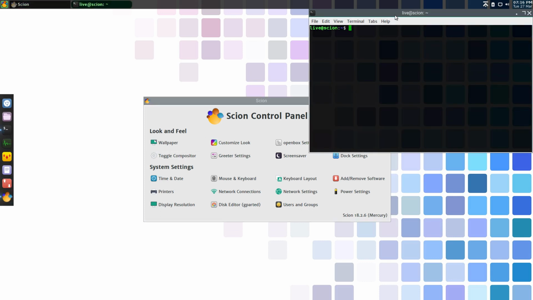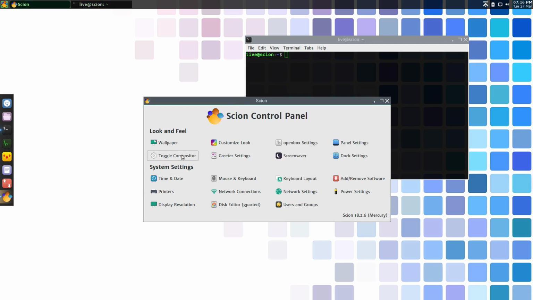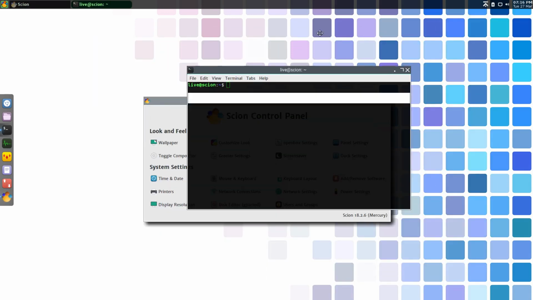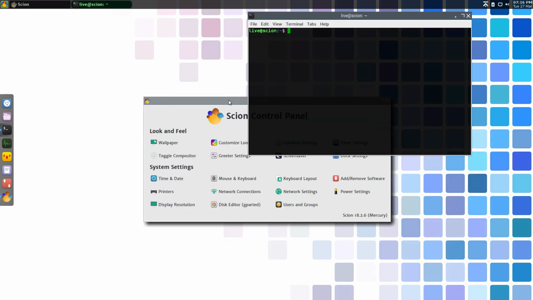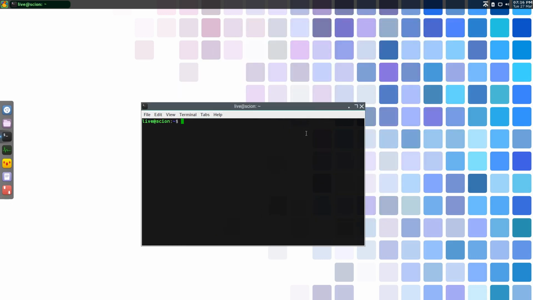And this terminal has its own fake transparency. It basically just shows the background through, which is why you can't see the control panel through it, because it fakes transparency when there's no compositor. Turn the compositor on, and now it's got real transparency again. So there's that.